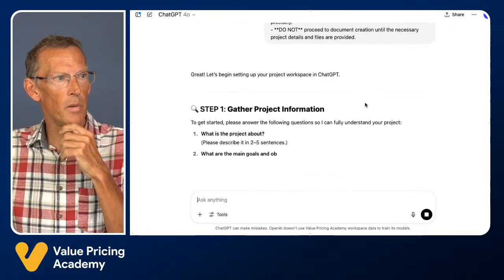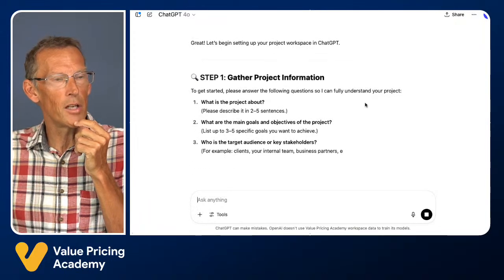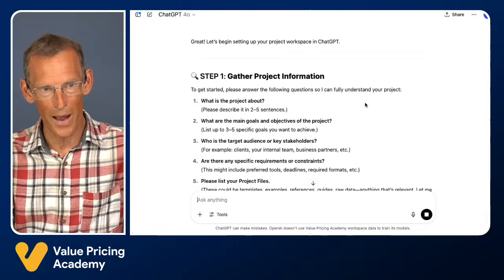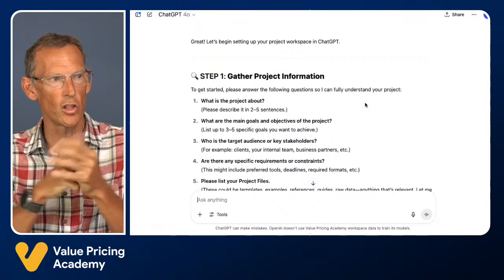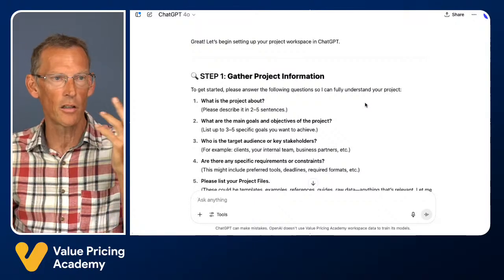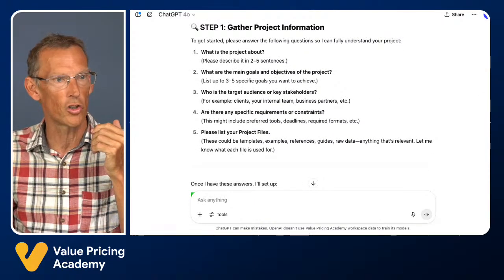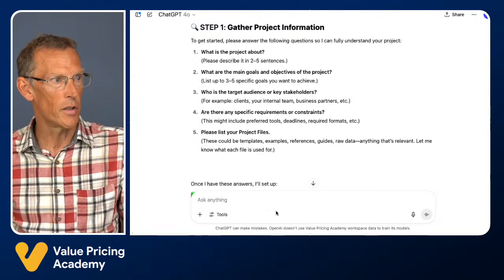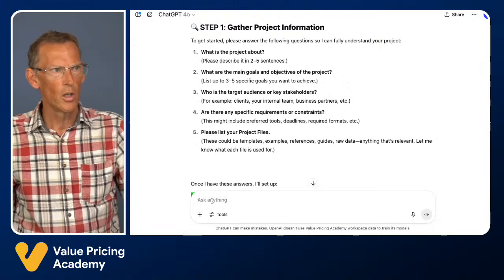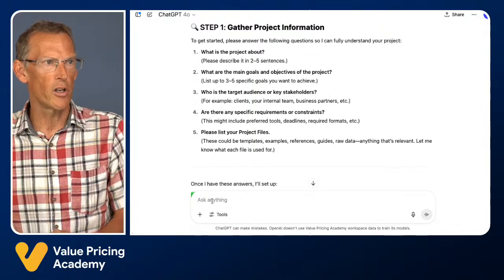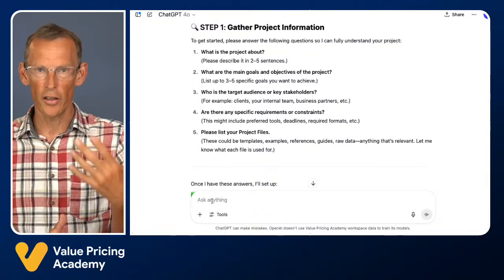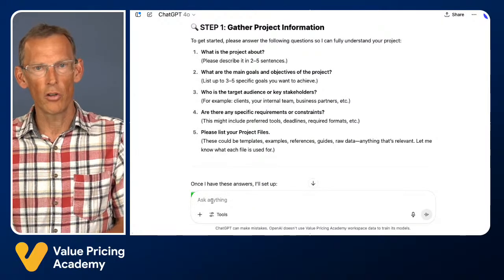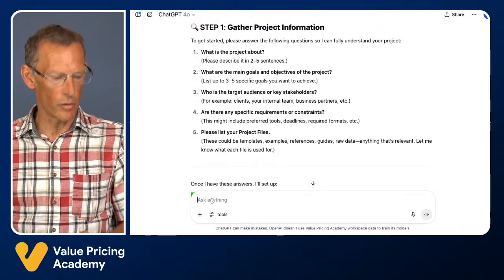So it's asking me for some information about what's this project all about. And so what we need to do is feed it some information. What's the project about? And then it's going to go and create my project instructions. And so to save you watching me type, I thought about this earlier, wrote it down. I'm going to copy and paste it. So it's asking for what's the project about? What are the main goals, the objectives, what are we trying to do inside this project, who's the target audience, are there any special requirements, and also list the project files.